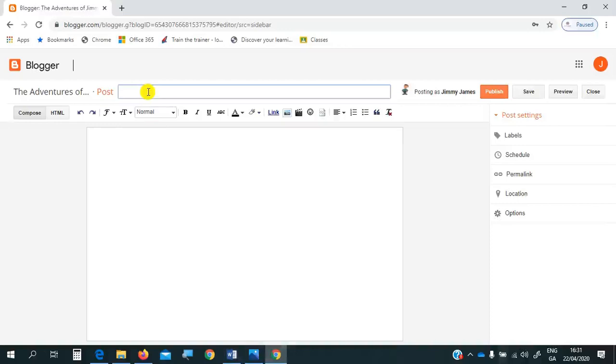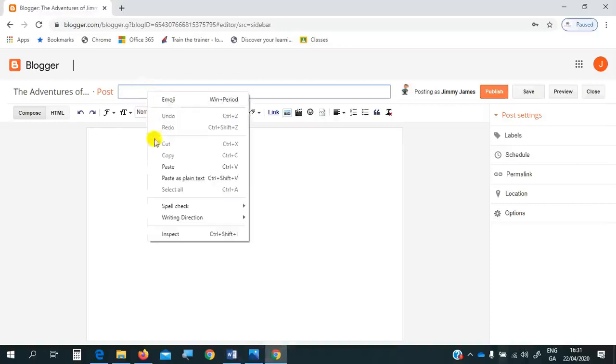click into the title post and right click and paste. You can choose paste or paste as plain text. However, sometimes the text you will take from Word has some background settings or formatting, and if you paste it into a blog post, it might add extra pieces of information to the post that you don't want. So it's always best to paste as plain text.